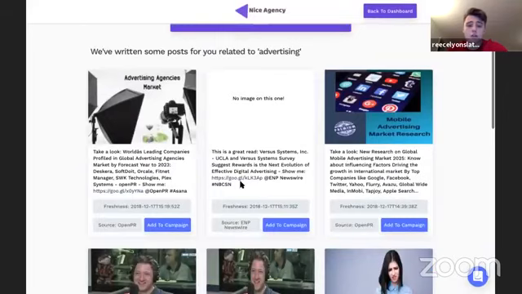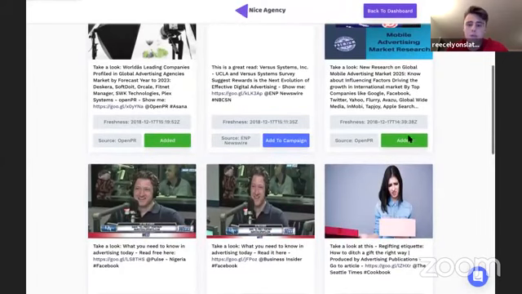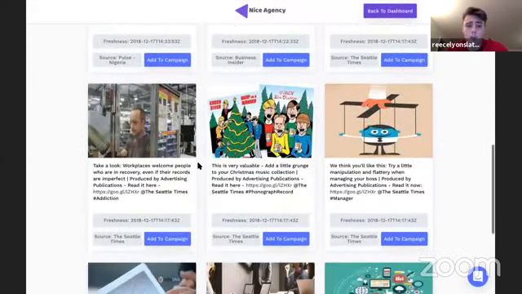And then all you do to select a few is click on add to campaign. There we go. So if it's in the same source, it'll duplicate that, but it'll only add it once. We're consistently improving this.